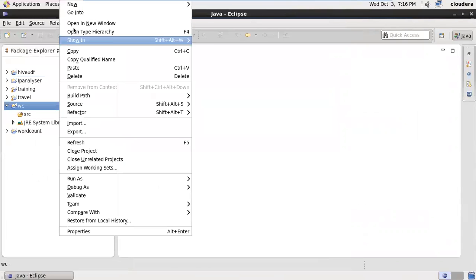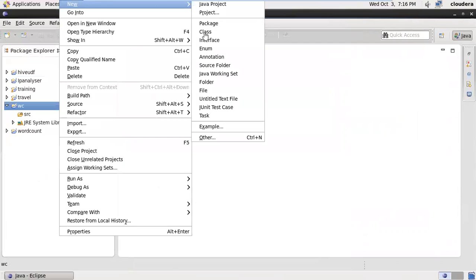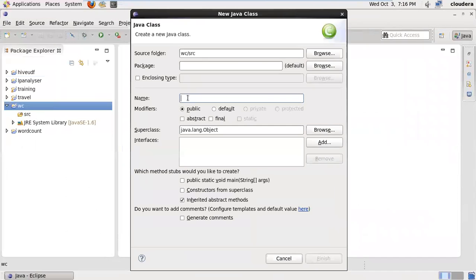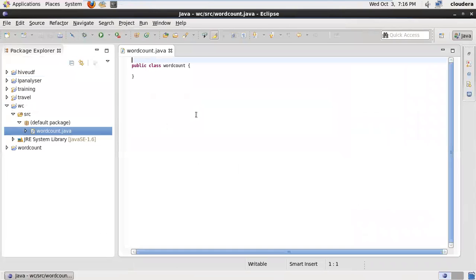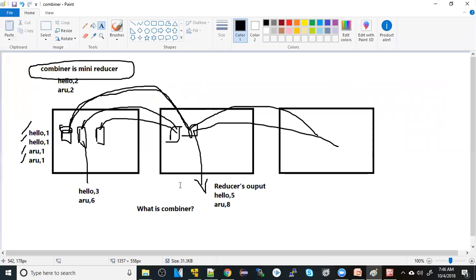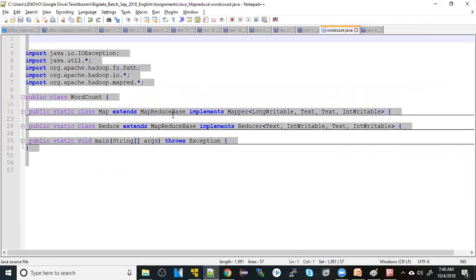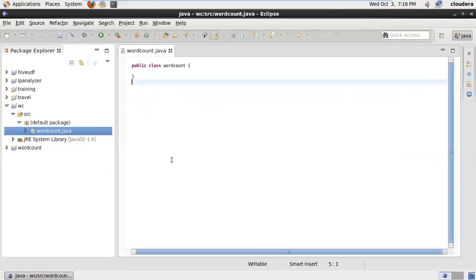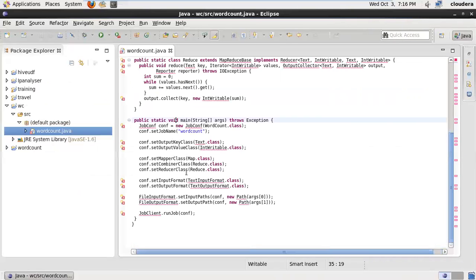Sorry, it just hung. Right click, new, class. Again I give WordCount.java, and then I finish. So this is my word count program. All I will do is copy and paste the program I have, with Control A, Control C, Control V.